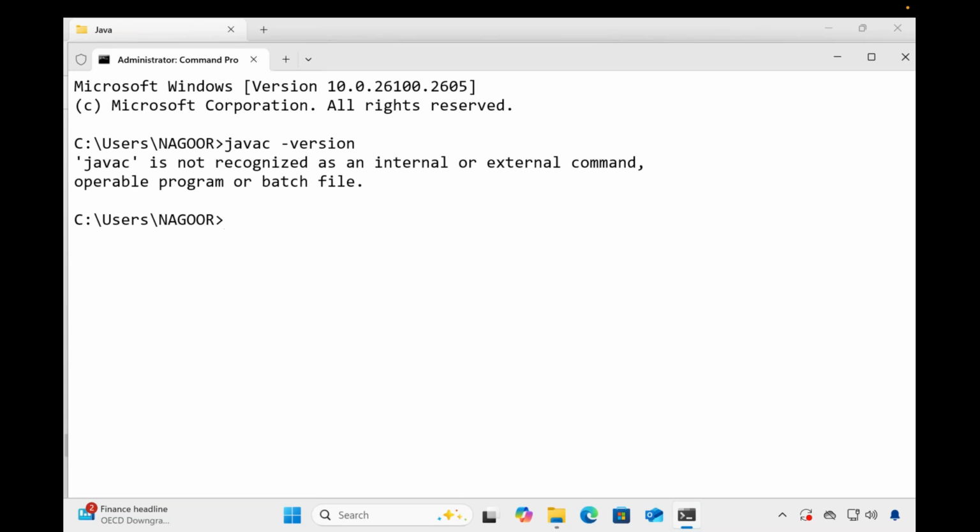Yesterday we understood this: the Java command is not available here. I have installed it, but it is not recognized. So what do I have to do? Everybody, respond for me. Yes, we have to set the path environment variable.